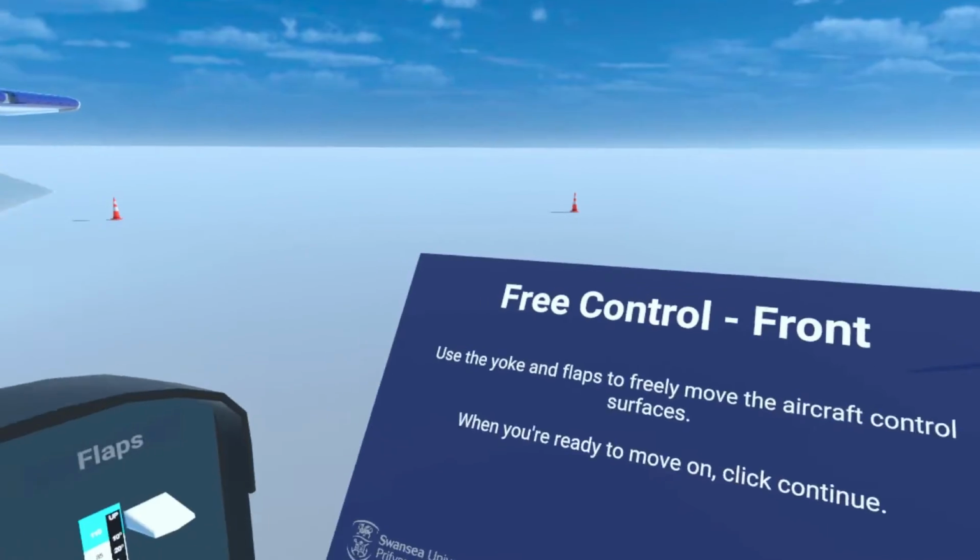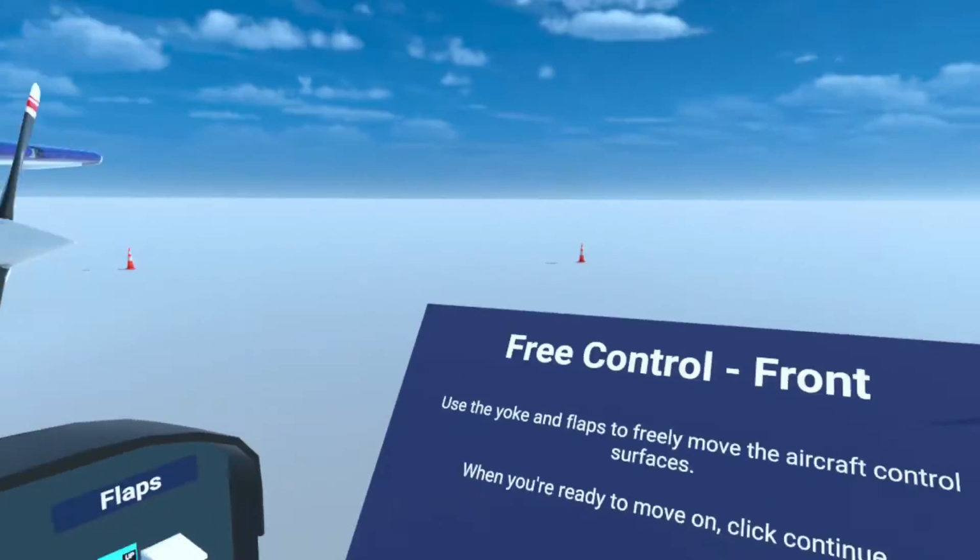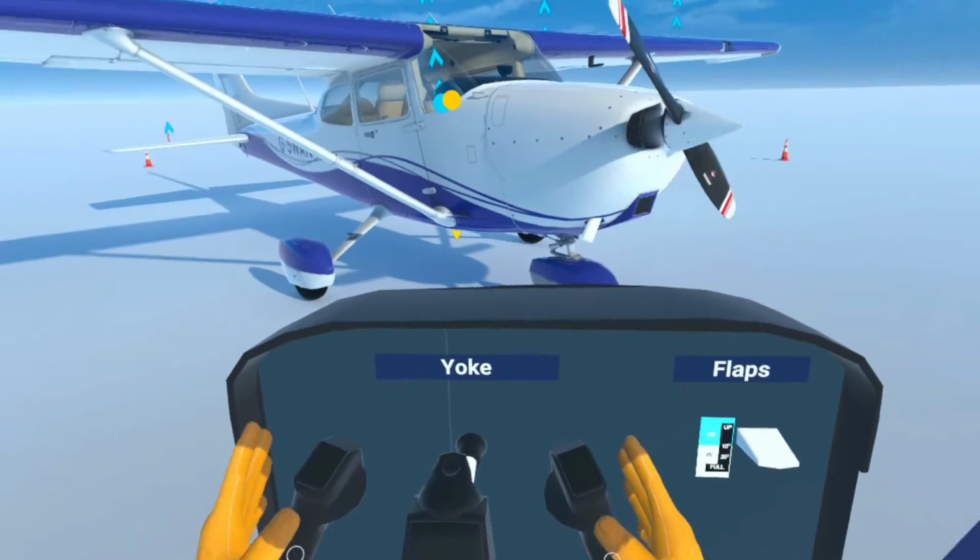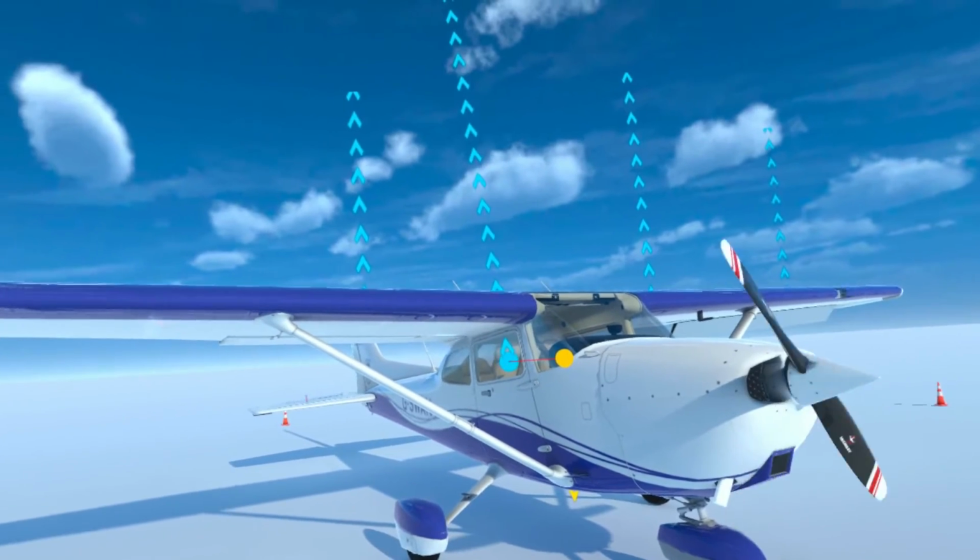use the yoke and flaps to freely move the aircraft control surfaces. When you're ready to move on, click continue.